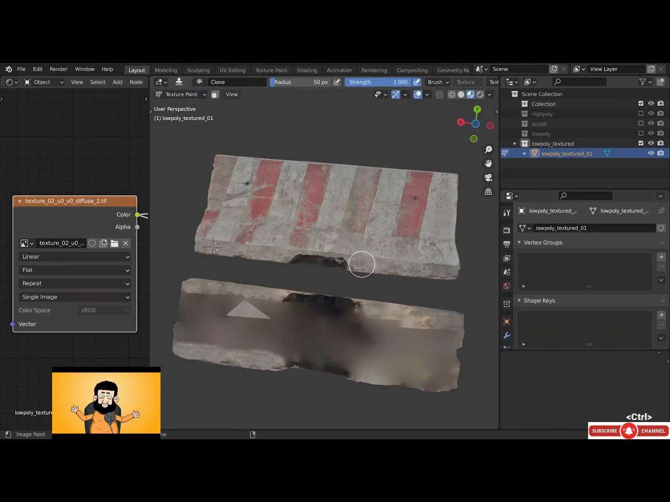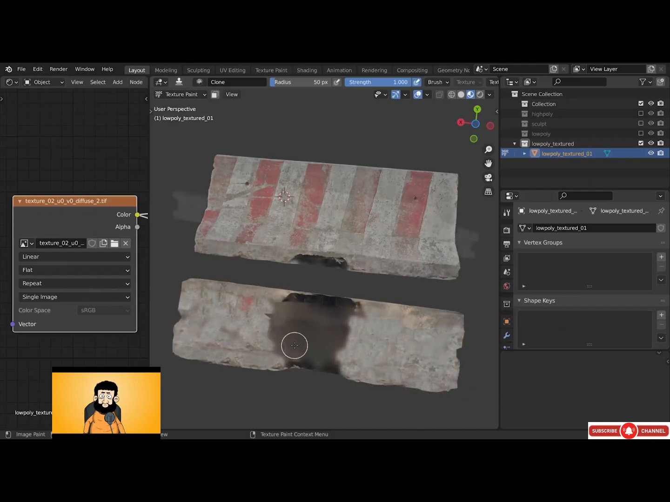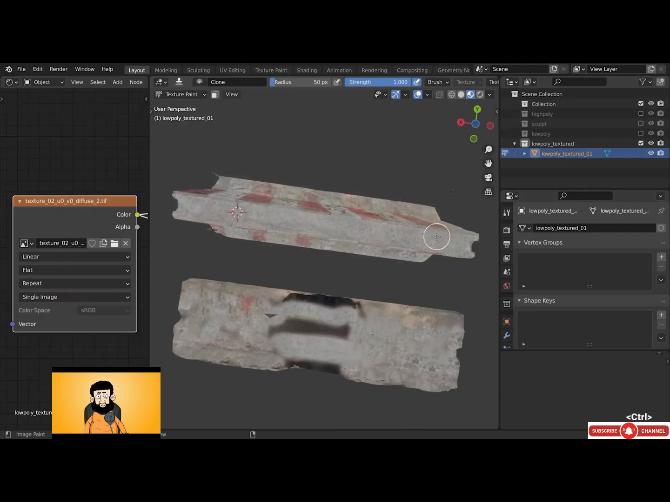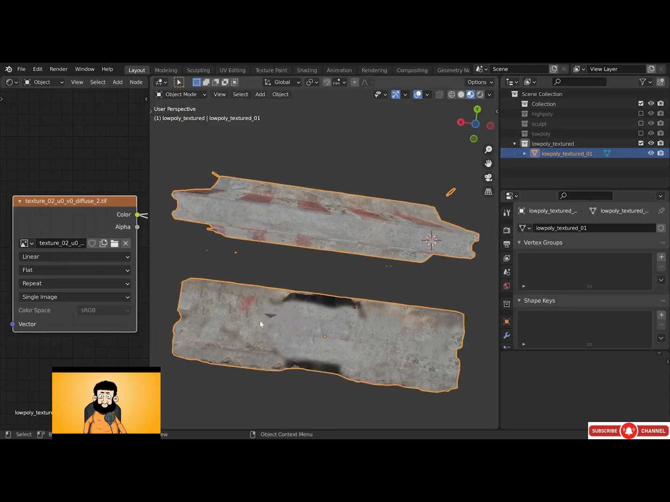It would be much better if Blender could clone from all the texture channels at once, including the normal map. We're working with the members of the Blender community and exploring different possibilities of how we can speed up that process, but no promises just yet.